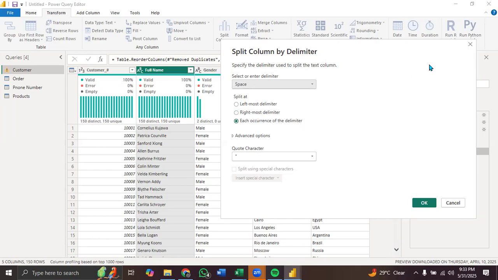But if you say rightmost, it's going to split from the right hand side. So if you have 3 names, just like I said, Cornelius, Kujawa, Favor, and I'm telling it rightmost, I'm going to be having Cornelius Kujawa standing alone, and also Favor standing alone, because it has seen the space delimiter from the right hand side first. But if I'm telling it the leftmost delimiter, I'm going to be having Cornelius standing alone, then Kujawa and Favor standing together. I get it. So you need to specify how you want it to split.